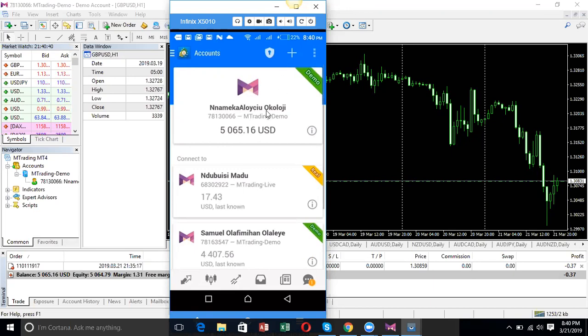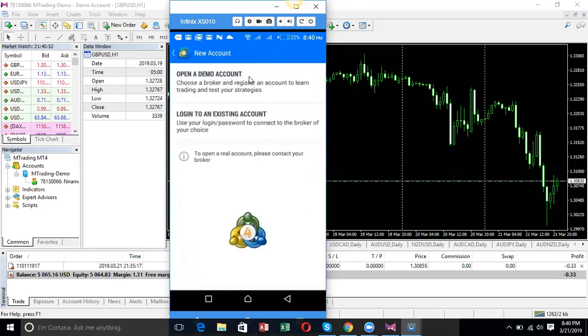Okay, but how do I log in another account? Can we see this plus? This plus means addition. We want to add more accounts there. We'll just tap on the plus. It's asking you to open a demo account, and it's also asking you to log into an existing account. The first option is if you don't have an account at all, meaning this might be your first time of opening a demo account. You can go ahead and open.